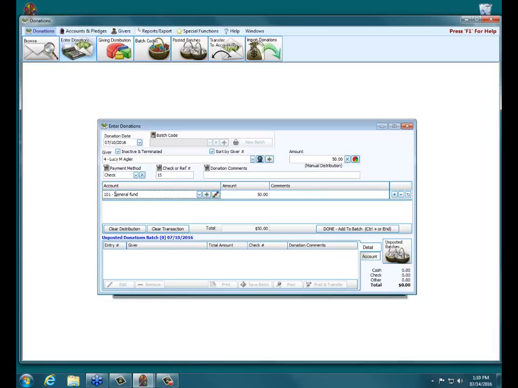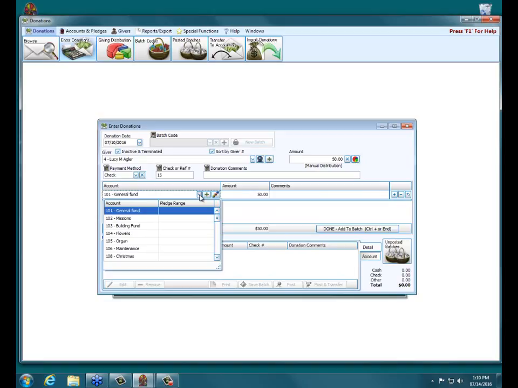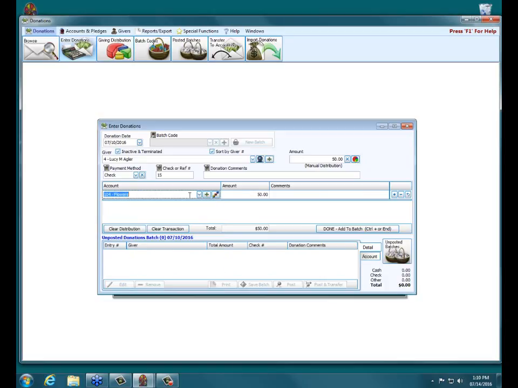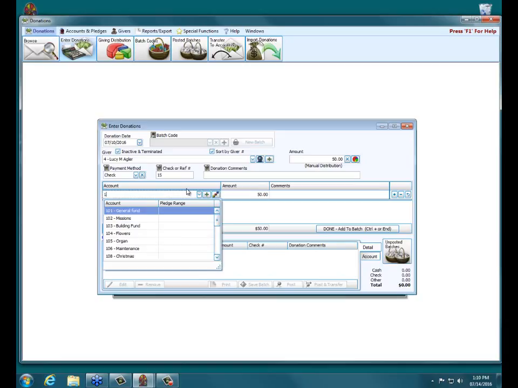Coming down here to account. This is the giving account that people want their donation to go towards. So all your listing is going to be down here. You can use your directional arrows on your keyboard to scan through and see what you have. You could also click in here if you wanted, type in the account name or the account number to quickly jump to a giving account that you're looking for.